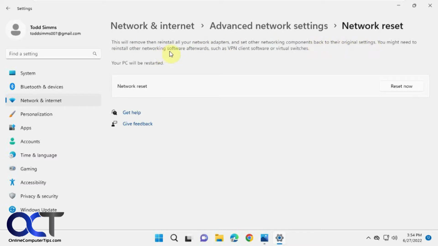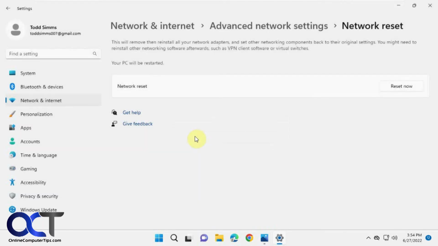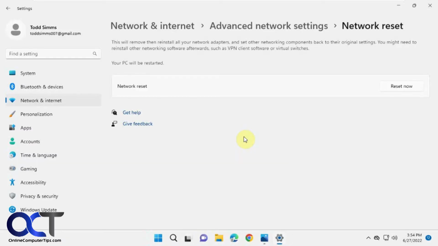You might need to reinstall networking afterwards, such as VPN clients or virtual switches. So if you're using anything like this, you might just keep that in mind. You might have to reset those. So once you're ready to go, just click on reset now. And it says, are you sure? Say yes. And now it'll say it's automatically shutting down in 5 minutes, or you can just click on close and then do a reboot yourself.